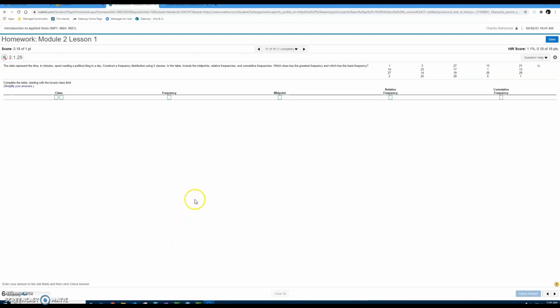In Module 2, you're going to be learning how to create frequency distributions and histograms, other tables and graphs as well. So in Module 2, Lesson 1, the first thing that they want you to do is to know how to create a frequency table. In this frequency table, they give you the data over here on the top right.